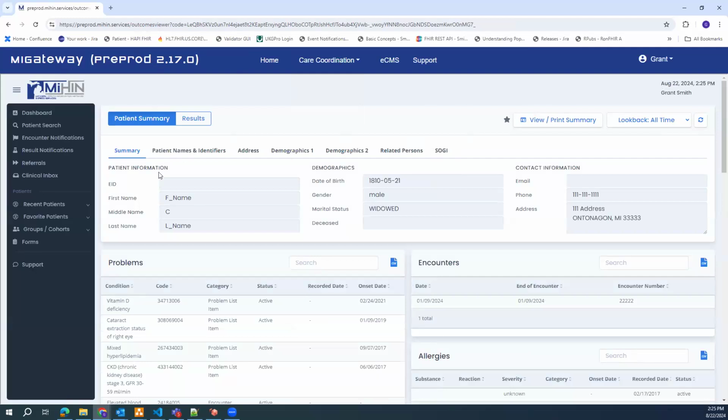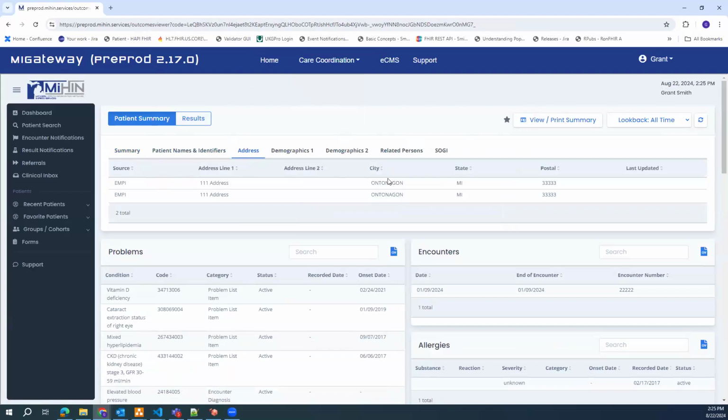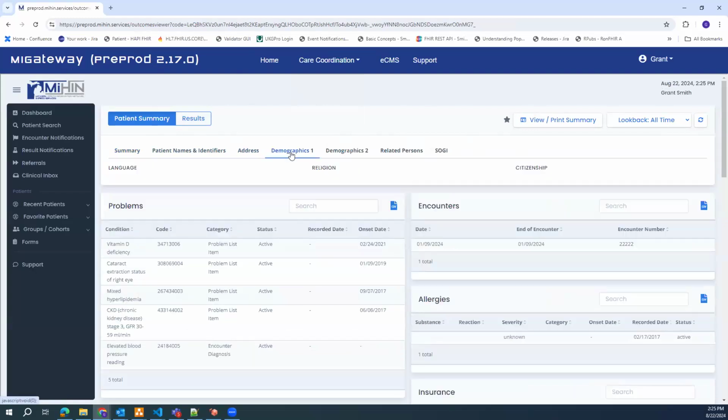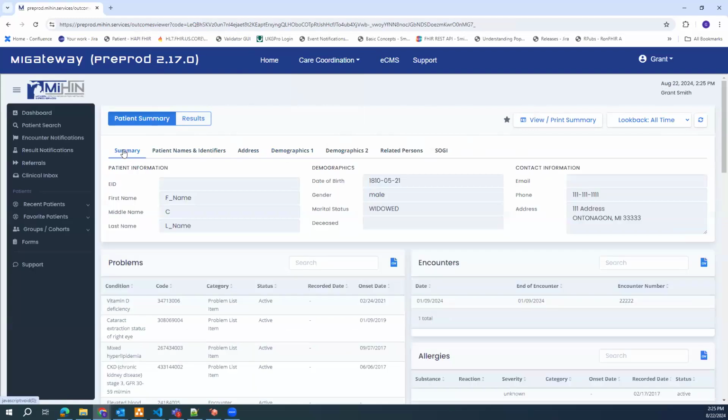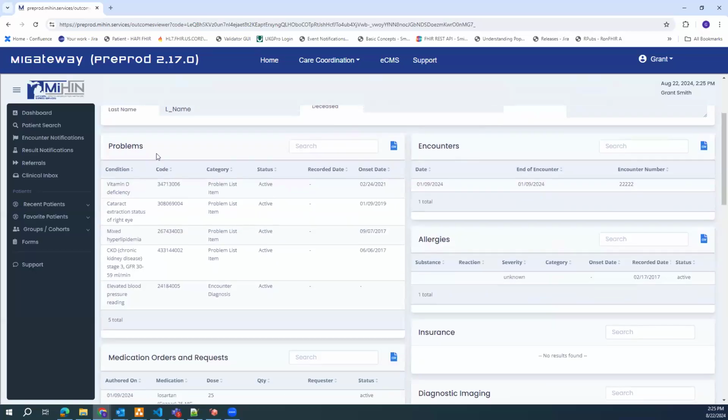So the data is broken up into something called widgets or cards. The top one being patient-related information. Then you have other identifiers here for that patient, various addresses that they lived at, and so on and so forth. So now we're going to go through each of the different cards.